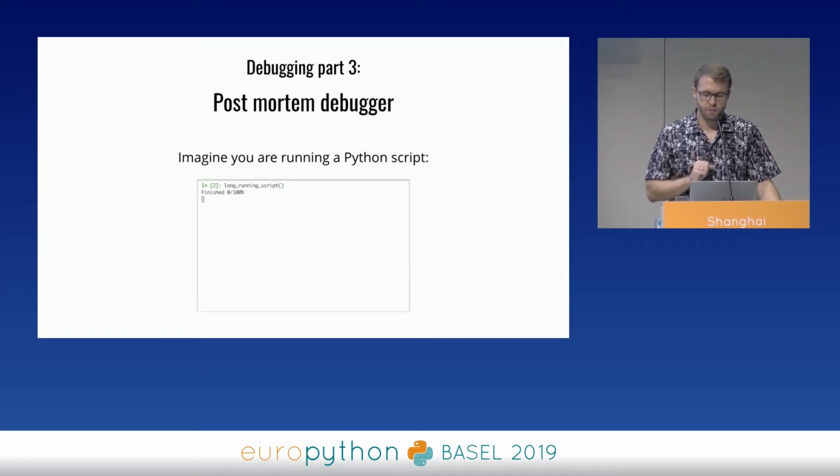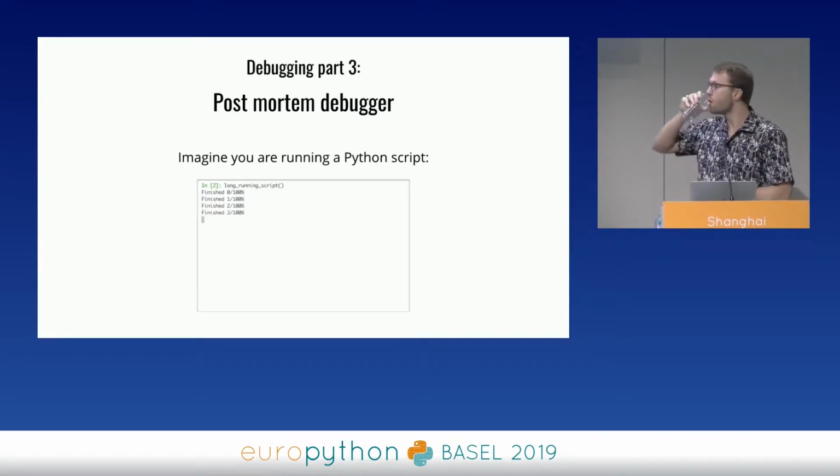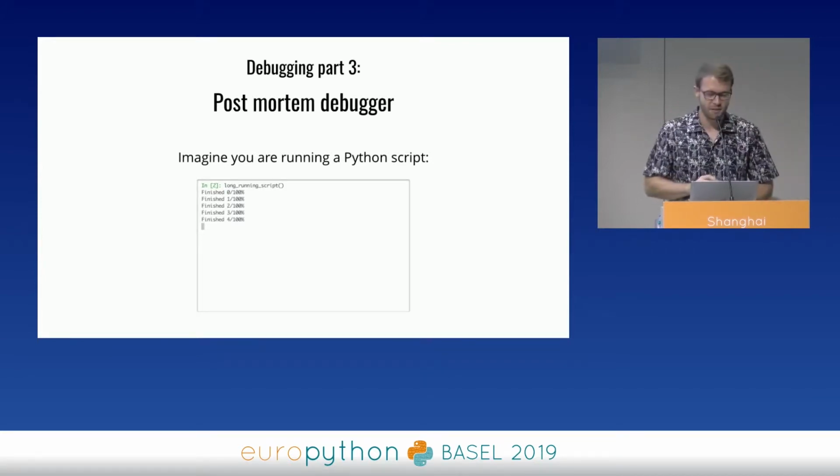And now my favorite part of IPython, the post-mortem debugger. So imagine you're running a Python script. A long-running Python script.